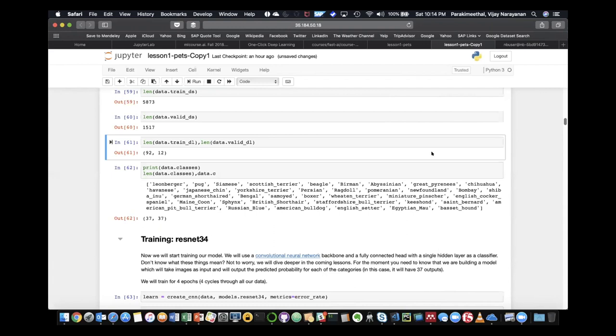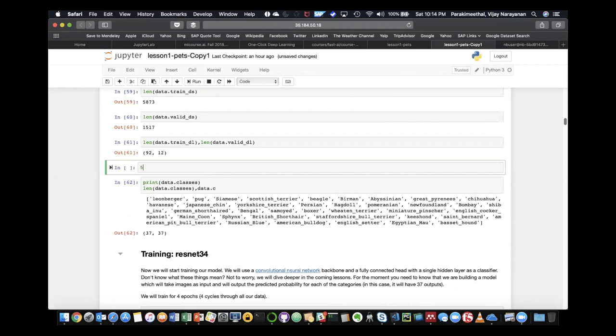Okay. What is the batch size in this case? We can calculate that. Was it 64? That's 64. 573 divided by 64. Let me do that. It's 5,888. Yeah, so the number of batches. Yeah, that's correct.